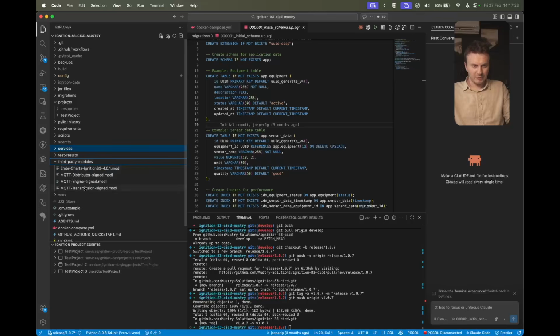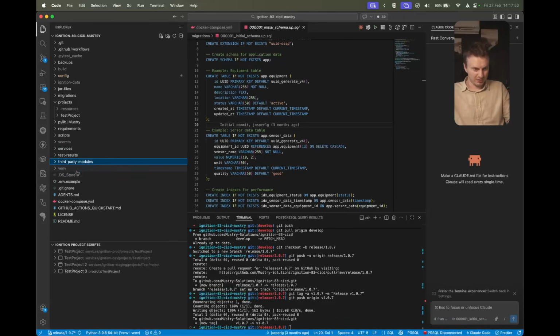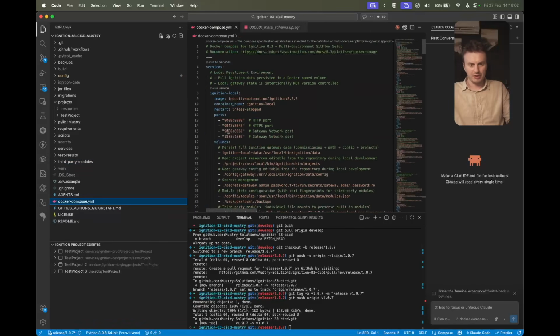Then we have our third-party modules. This is also new in 8.3. You can have your third-party modules, and we like to just add them into our Git repository. So when the version upgrades, it automatically goes along with the code. And in our CI/CD, we will also upgrade those modules, approve the certificates, and make sure that everything is good here. I think the rest is not important except for, of course, our Docker compose file.